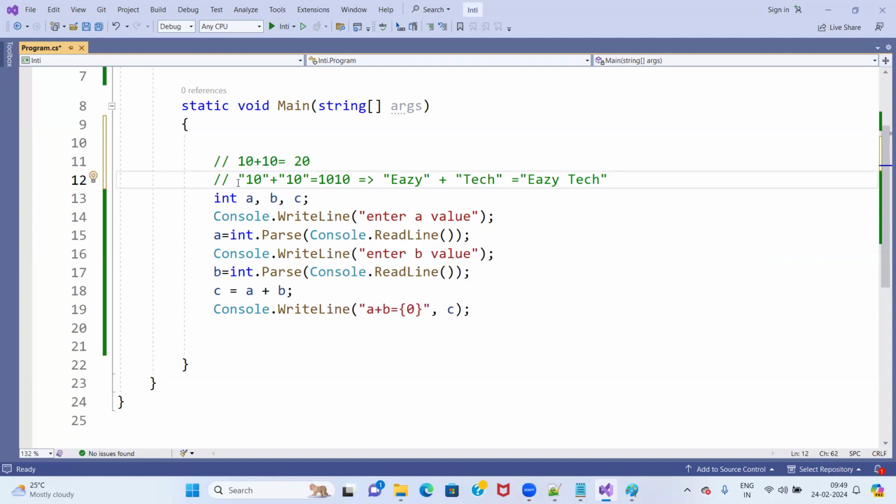If you write something in double quotes, the system will not consider the text as an integer number. It will be considered similar to your first name. Whatever you give in double quotes is considered a string. String means characters, and a character can be anything: a number, a digit, a special character. So this is called string addition, and this is called integer addition.